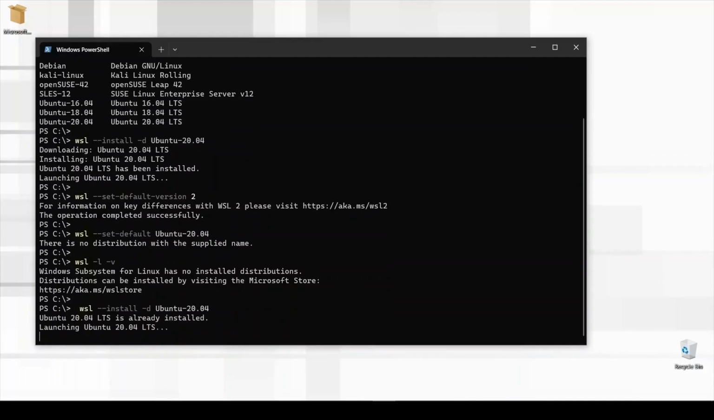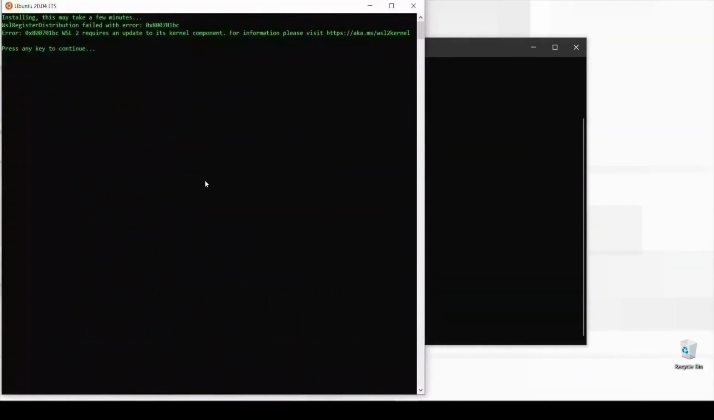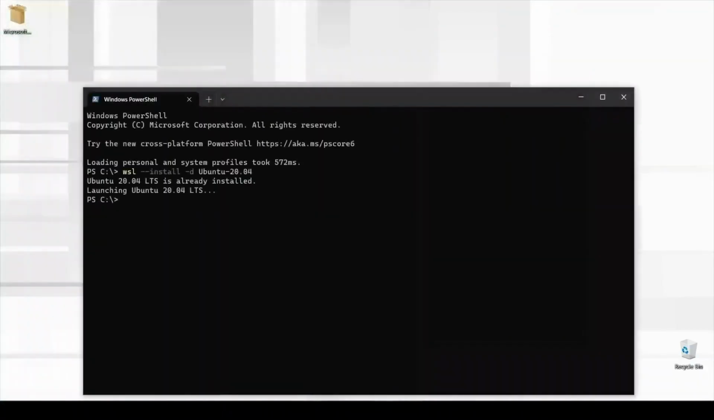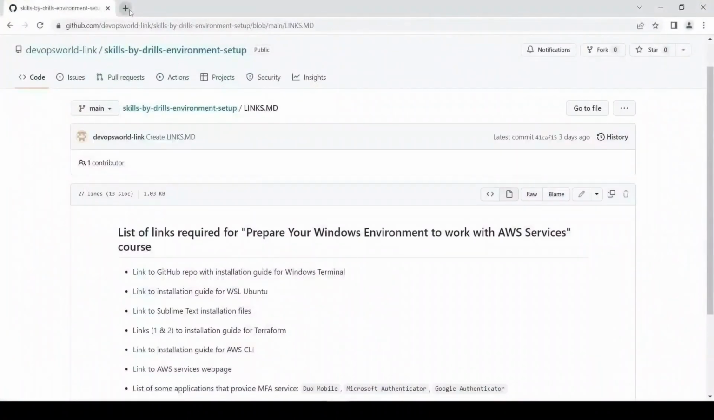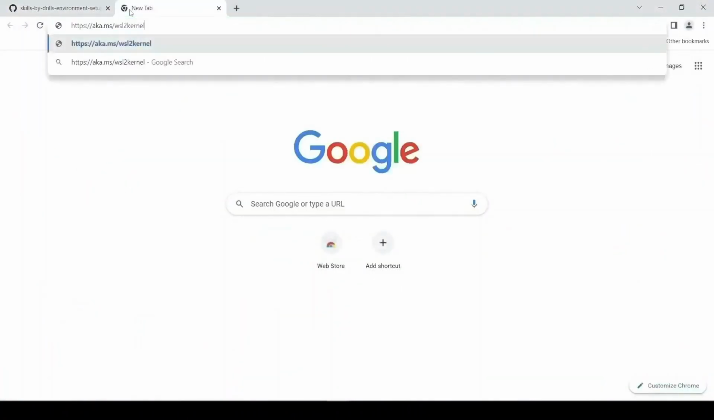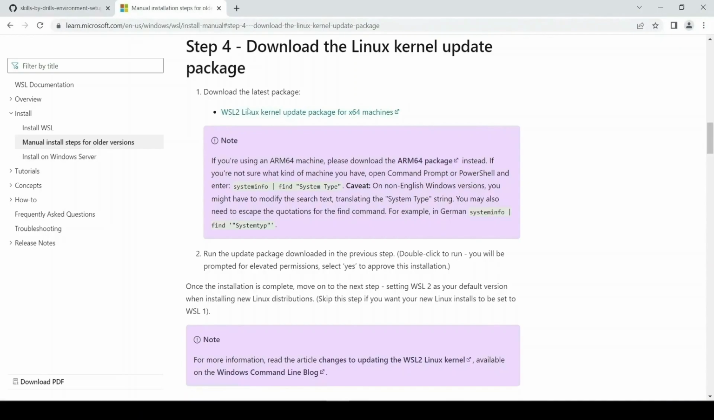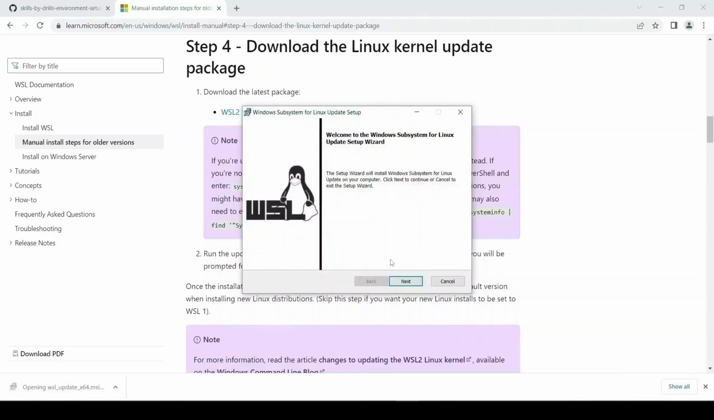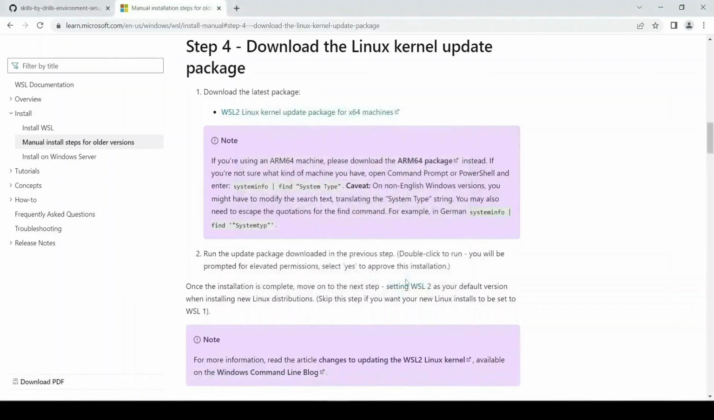Now, if we read the error carefully, we actually have to install the kernel component update. Let's follow the link provided in the error message. And here we have a tutorial on how to install the Linux kernel update package. Follow the link, and now we're downloading the file. It has completed, let's open the file and follow the installation wizard. Now our Linux kernel is updated.